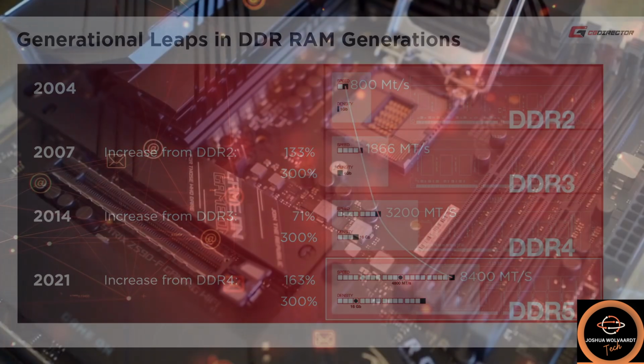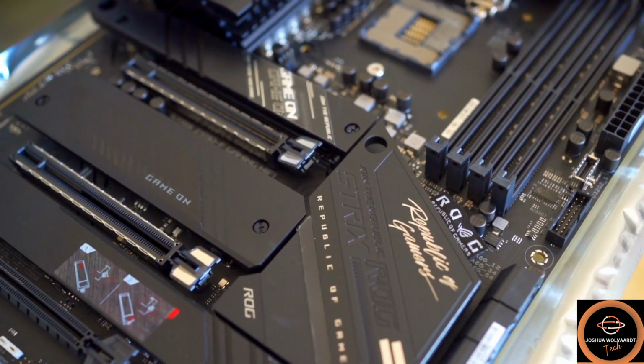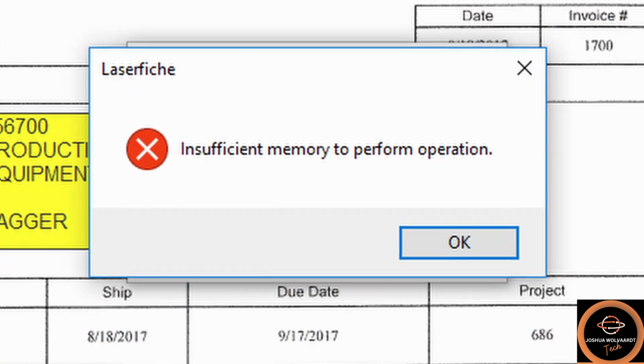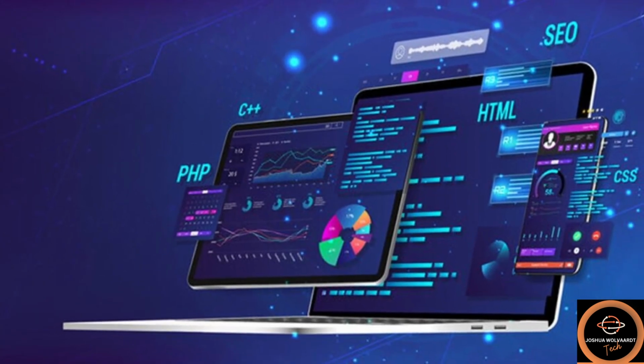Different motherboards support different types and speeds of RAM, so compatibility is key. Insufficient RAM can lead to noticeable slowdowns when running multiple applications or demanding software.